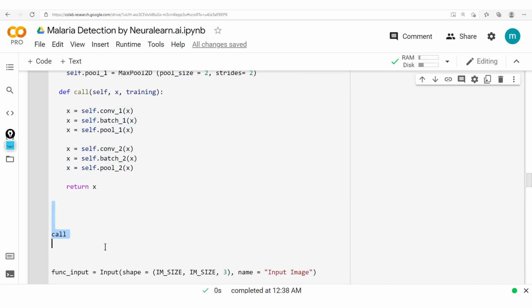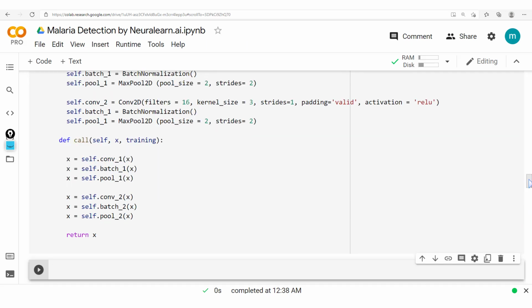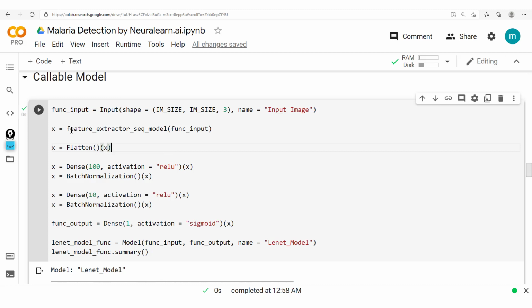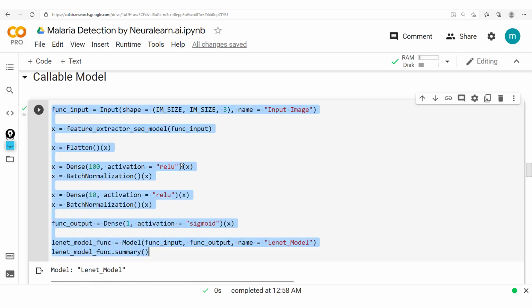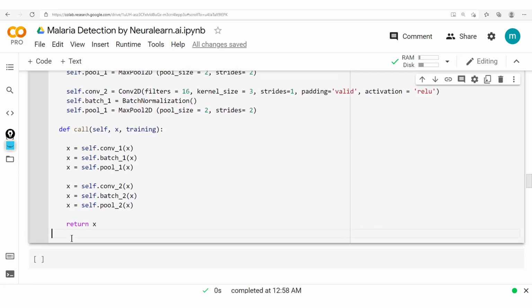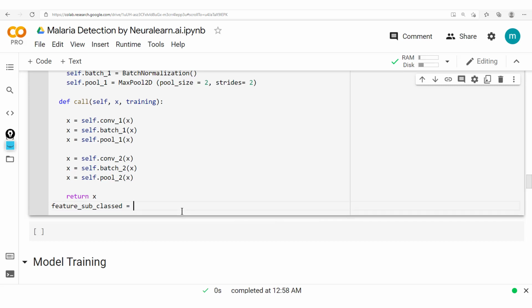Now let's take all this off. We run that. There we go. That's run correctly. Now we should be able to build our model. So here we have this LeNet model, which took the feature extractor model from here. Let's just copy this, but before copying that, we have to ensure that we create this here. So we have feature subclassed, which is this feature extractor we built right here.